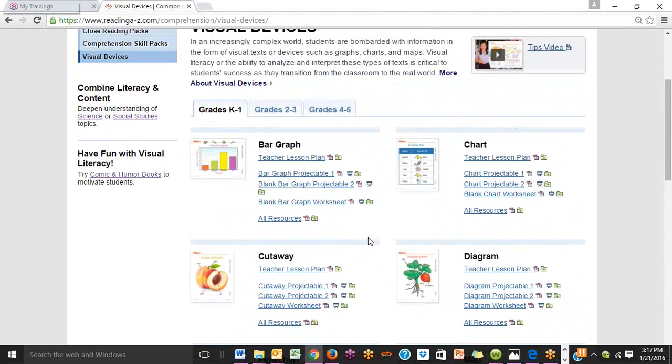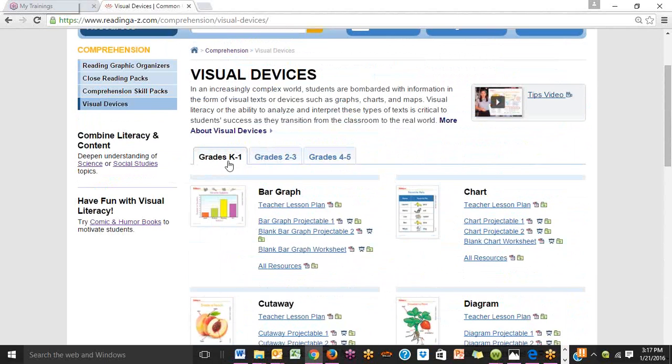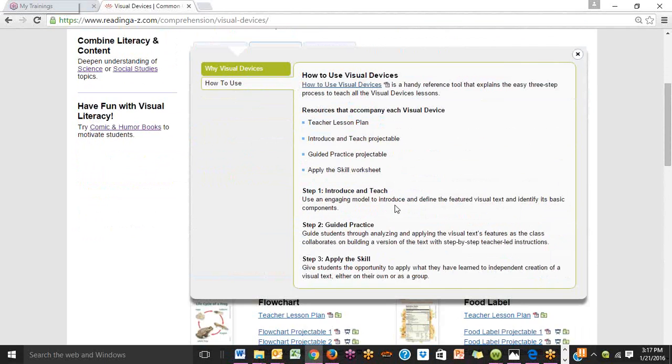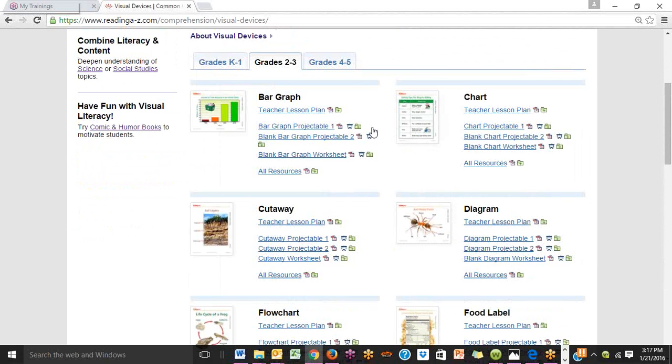And you will also note that this is broken into different grade level spans, and the one that we're going to look at today is our grades 2 and 3. And also, don't forget about your More About link on the visual devices. Always take an opportunity to take a look at that before you get started. But as we look at these wonderful visual devices, you're going to note that within each area, once again, that teacher lesson plan is going to be laid out for you.